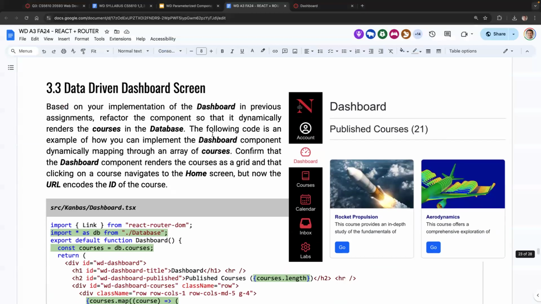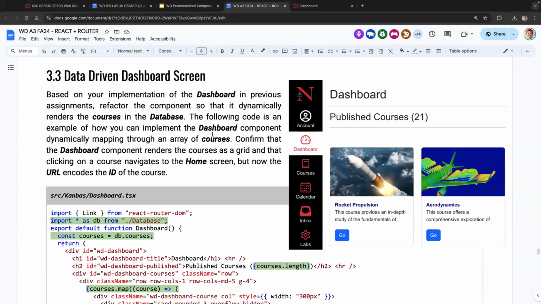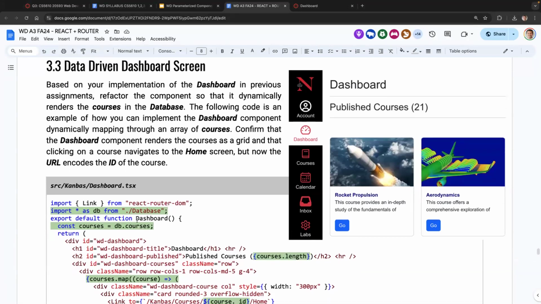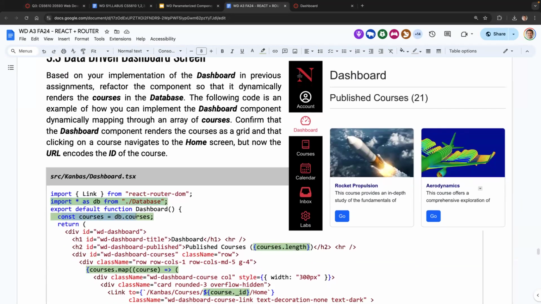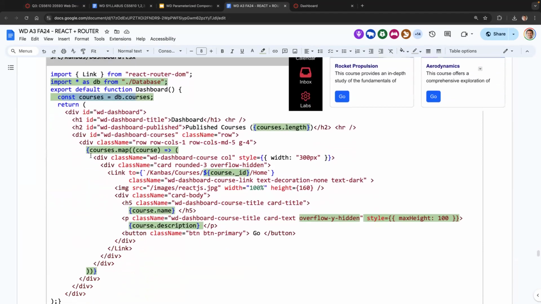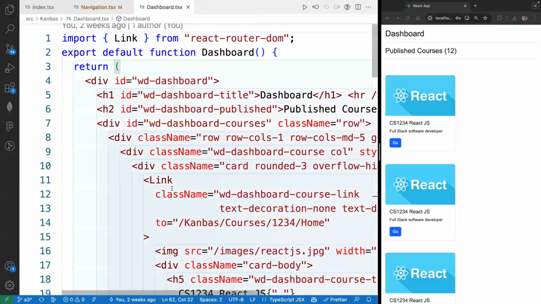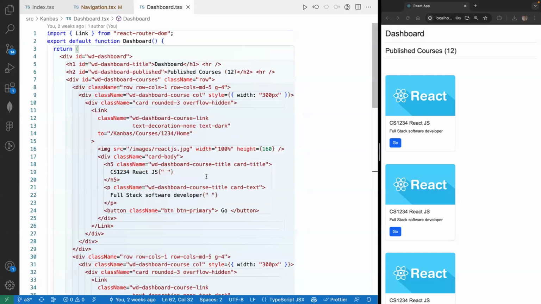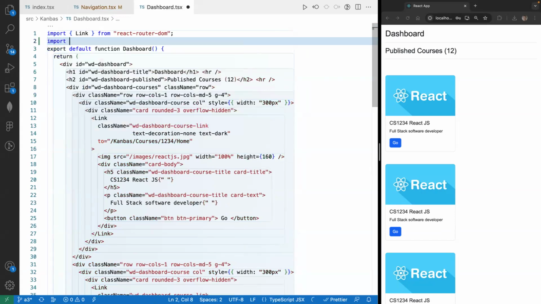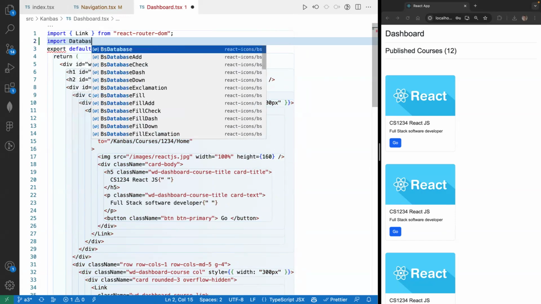So once we have the quote unquote database that contains our courses, we can revisit the implementation of our dashboard. Now our dashboard can import the database, extract the courses from that database, and now instead of copying and pasting the courses, we can iterate over the array of courses and display the content dynamically. Let's do that. In our dashboard, instead of having these hard-coded courses, we can import the database.